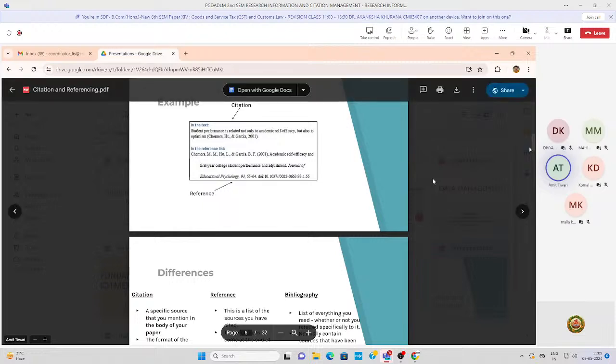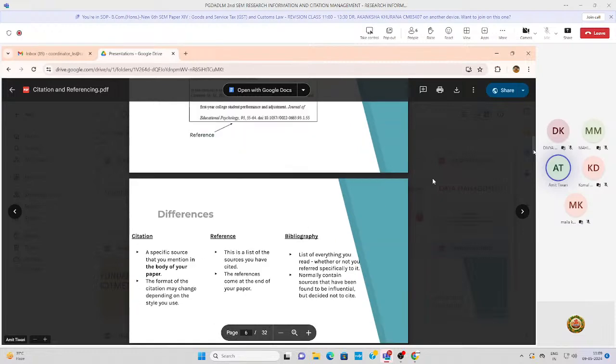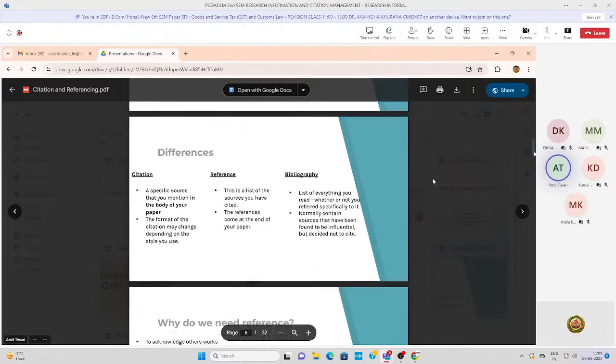Here, a couple of things we have mentioned or discussed in the class also. There is a basic difference between citations, references, and bibliography. Citation and reference we have already discussed. The difference between reference and bibliography is that sometimes you read or you get some bibliography, but you do not use it directly for your research. In that case, you do not refer to it, rather you just put it in the bibliography section.